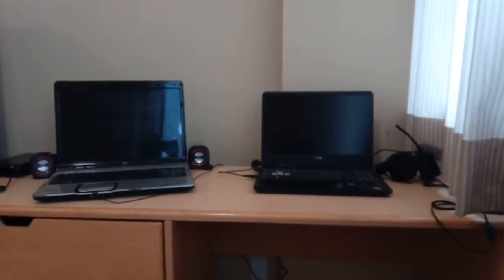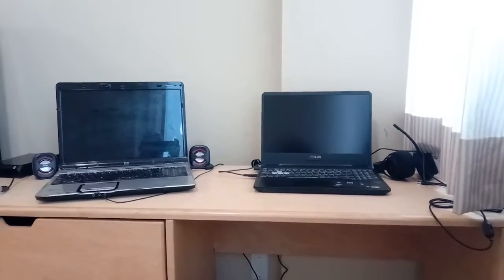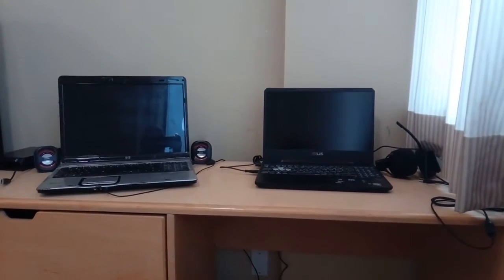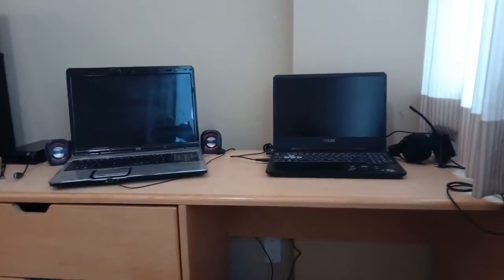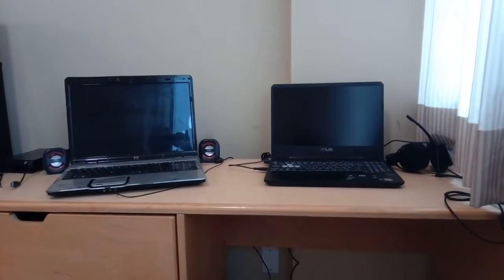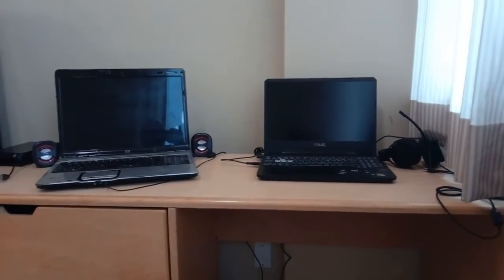Okay, so what is a BIOS? Now, it kind of depends on whether you have an older computer or a newer computer, because older computers, such as this one right here, have what's called a BIOS. And the newer ones, like this one, have what's called a UEFI.